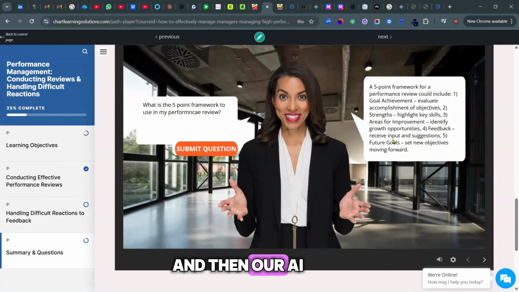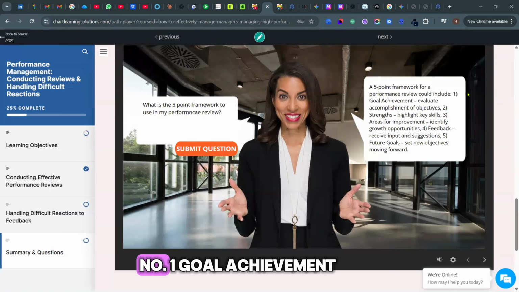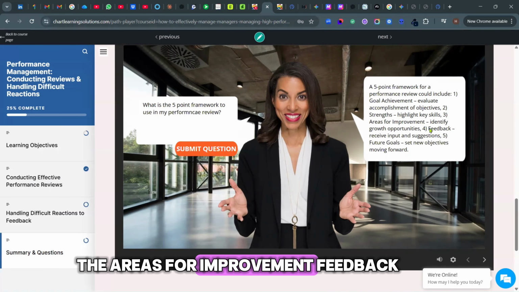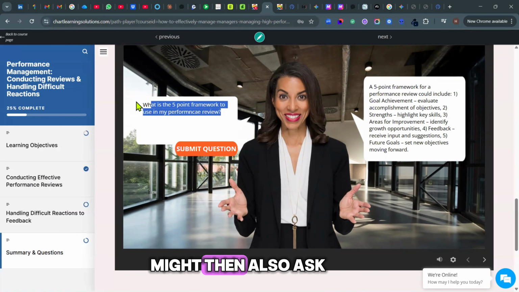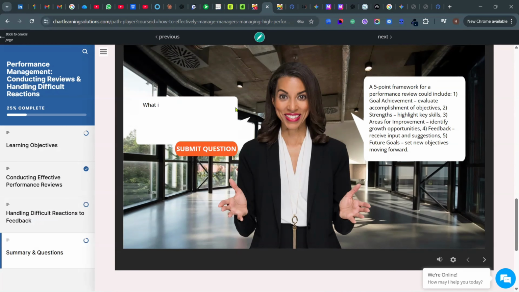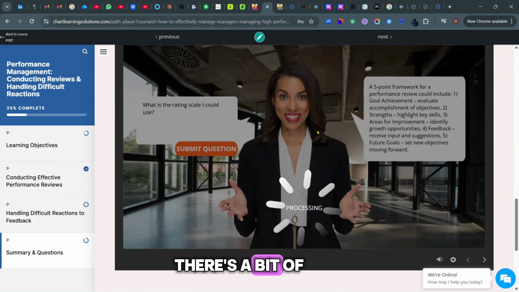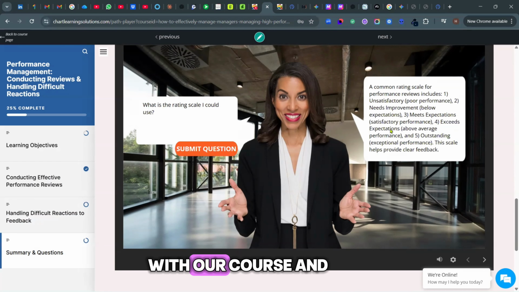And then our AI assistant will help you to say, think of it: number one, goal achievement, evaluate the strengths, the areas for improvement, feedback, future goals. And you might then also ask, what's the rating scale we use? What is the rating scale I could use? And you can see there's a bit of interaction here with our course.